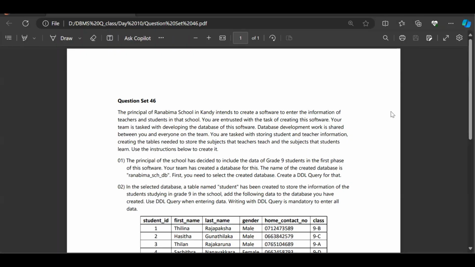Welcome back with the question series of Database Management System 1, and today I'm here with question set number 46. In this question set, we're going to continue the same question scenario that we had in question set number 44 related to the Random School DB.